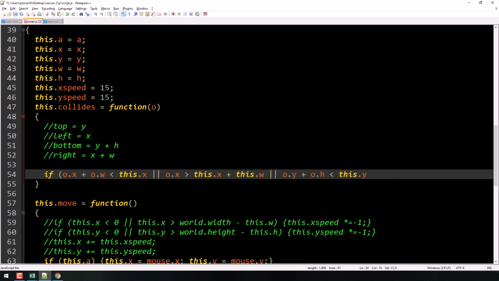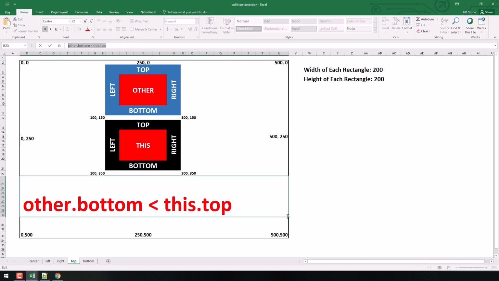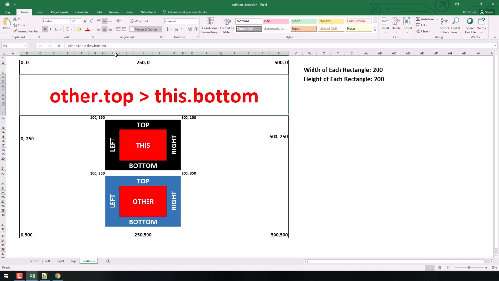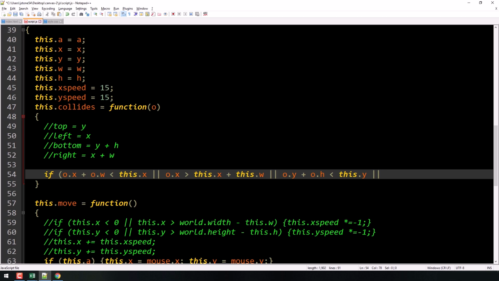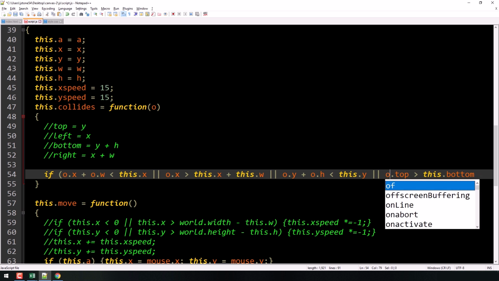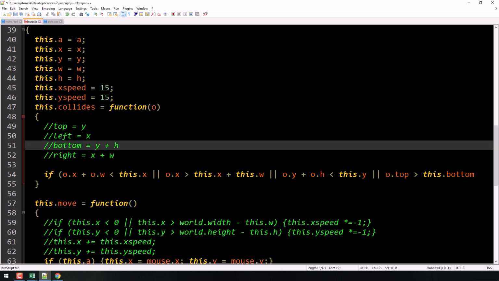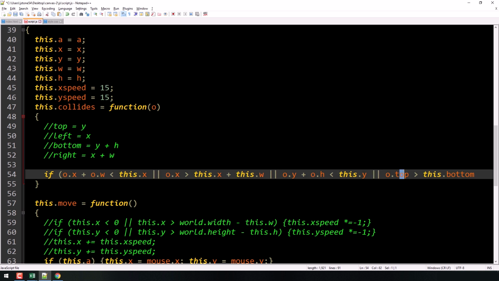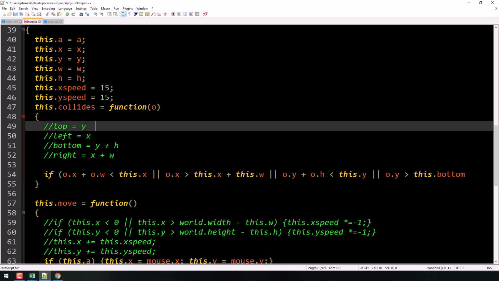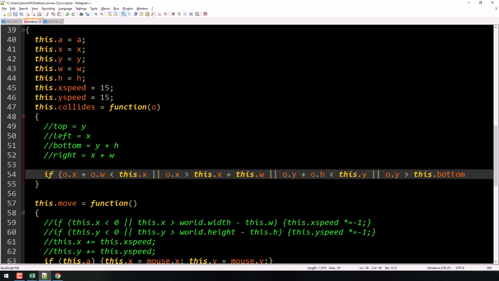All right, so if any of those three are true, or last but not least, if this is true right here, all right? Let's copy that. And we're going to call that other again, just o, I should say. So if o.top, well, what's top? Because there is no such thing as a top. We didn't create a variable called top. It's y. So we're saying, in other words, y is greater than this.bottom. Well, we don't have a bottom, but we do have a y and an h. So y plus this.h.